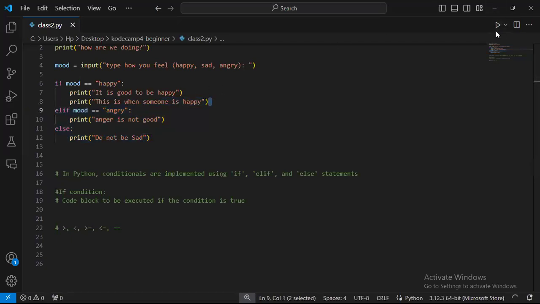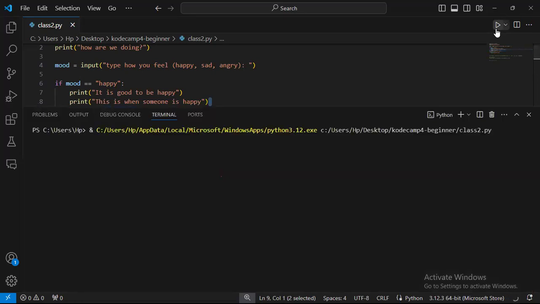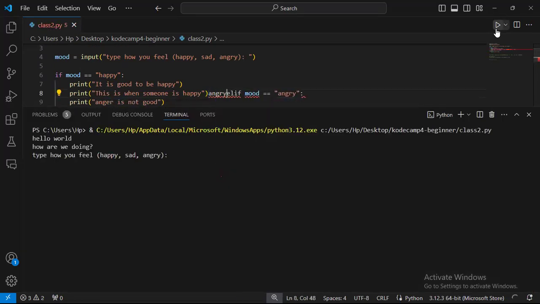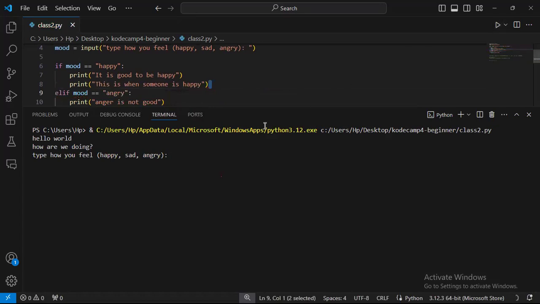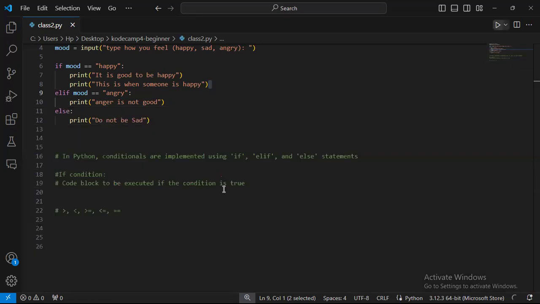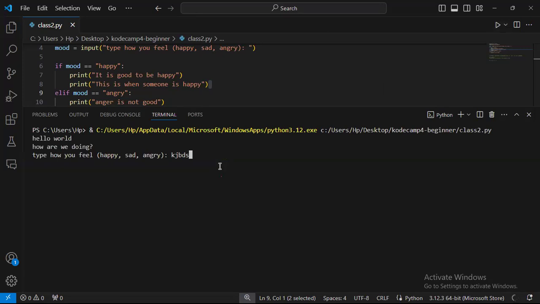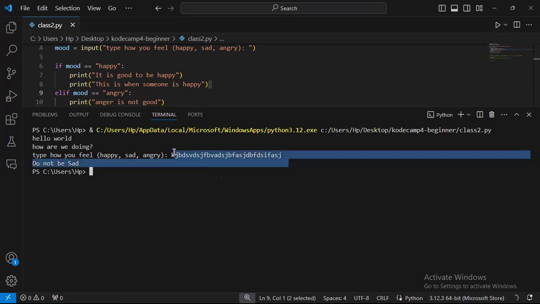But then what if I was not angry and not happy? I was not angry here. It now tells me anger is not good, and it ends there because that is the only condition that met the criteria. And then, of course, if I type something else, at times it might not even be an emotion. I might type some gibberish, and it tells me it is not good to be sad. The reason is that this did not match any of our conditions. So as such, the else executed.